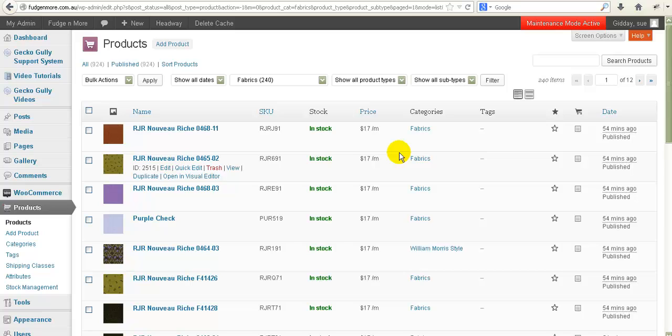Now, by the way, if you are selling fabrics or anything else that you sell by the meter, or by a particular unit, then I should have already done this for you. I would have already set it up so that it does it as a price per meter, depending on your requirements. So if I haven't done that for you and you need it, please let me know as soon as you can so that I can go in and set that up for you. There's also a video under Gecko Gully videos about, I think it's called decimal quantities, something like that, so that you can actually go in and edit and update these yourself.